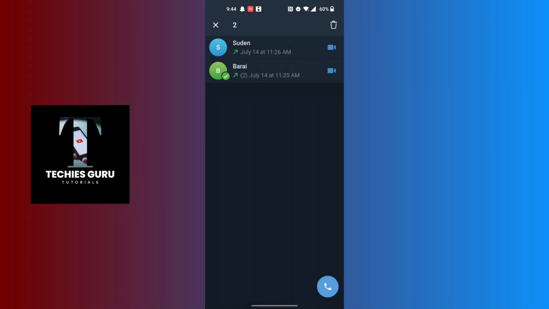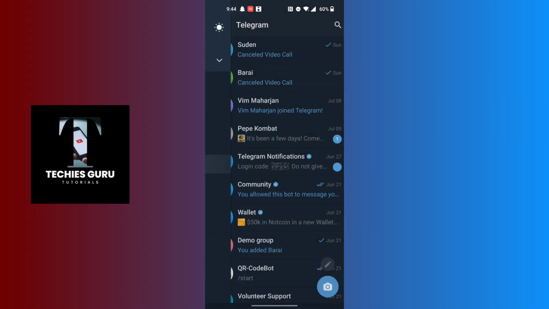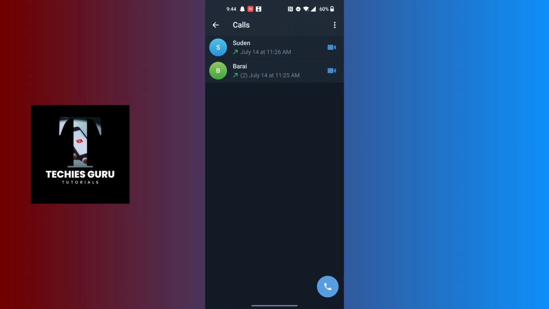But if you want to delete all of the call history at once on Telegram, let's unchoose this and let's go back and let's go to the calls again. So back on this interface, guys, you can see without doing anything there is a three dotted icon at the top right corner of the screen on this call interface. Tap on that three dotted icon and the delete all calls option will be available for you.